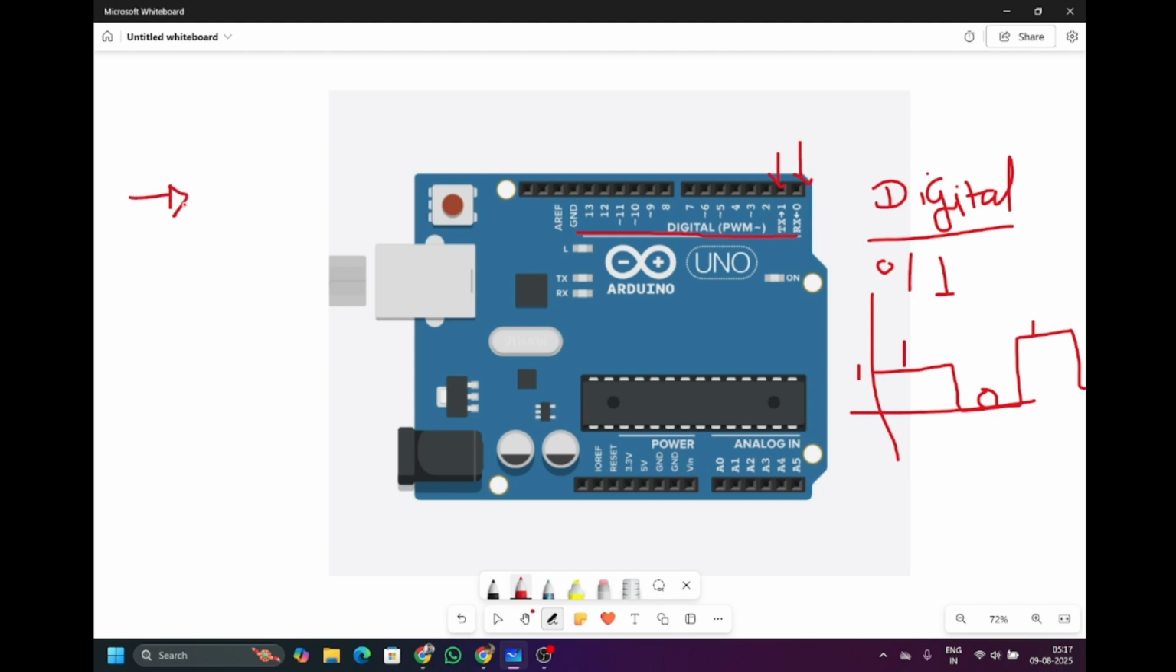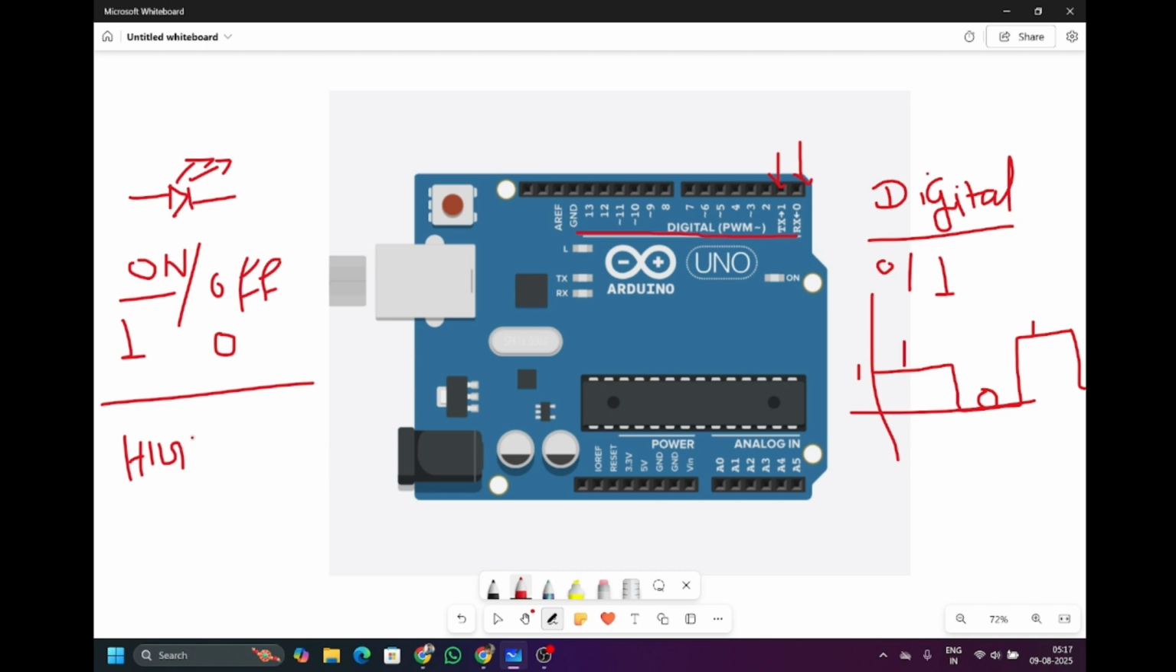An LED can be turned on or turned off. What is the use of LED here? It can be turned on or it can be turned off. It can do only two things, nothing else. When it is turned on, it means 1. When it is turned off, it means 0. In programming, we write 1 as HIGH and off as LOW. That is called digital. A digital device can be turned on or turned off, nothing else.